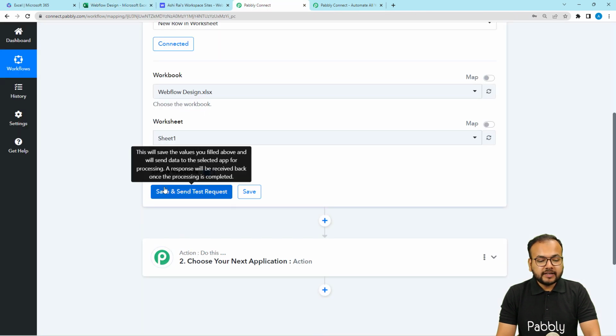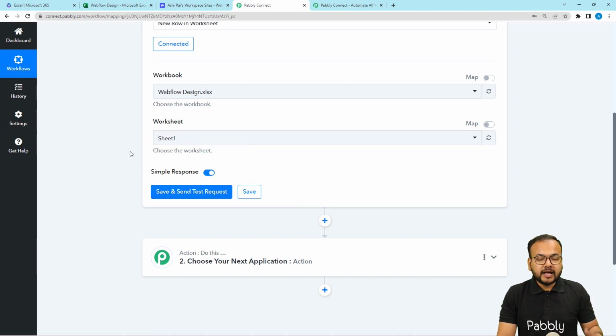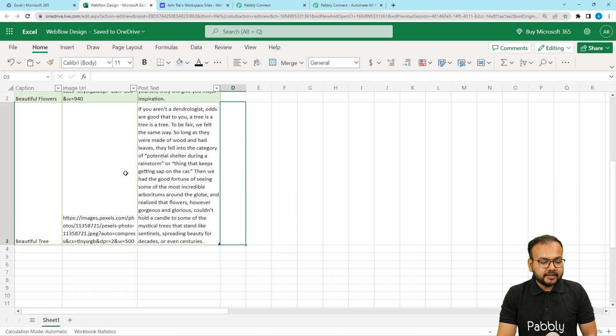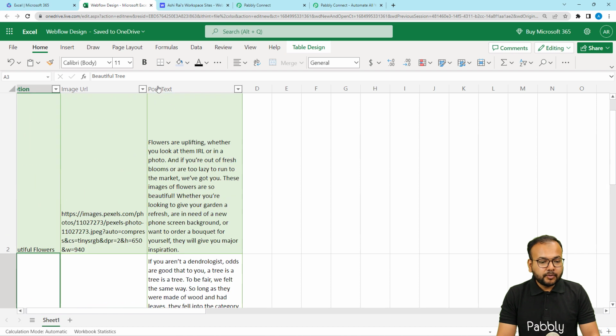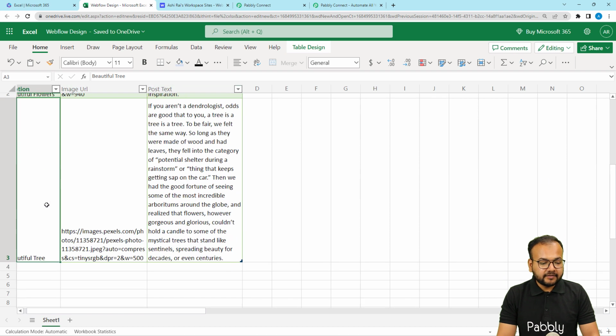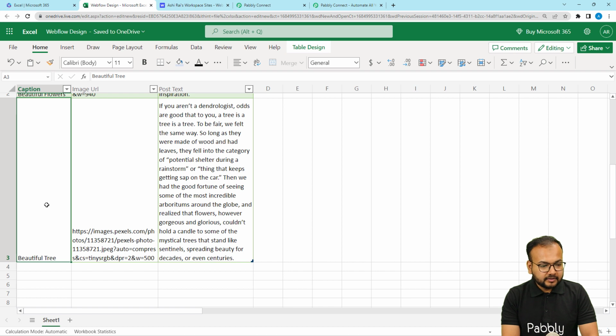And now when you click on save and send test request button, the last row that I have added in my Excel sheet will be fetched here as the test data. Here you can see the last row I have added in this sheet is the third row, and here we have a caption, the image URL and the post text. These three things I have: caption, image URL and post text.